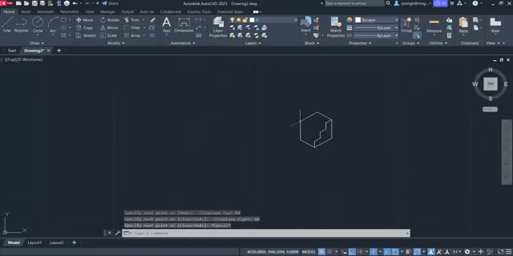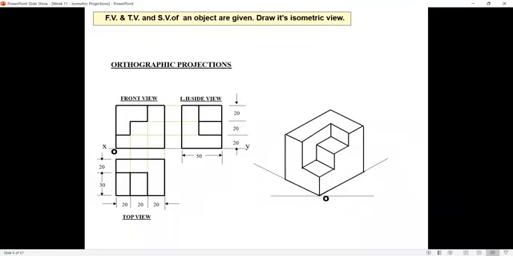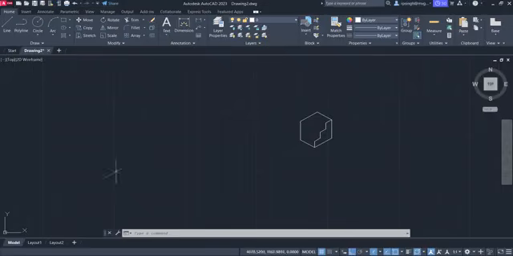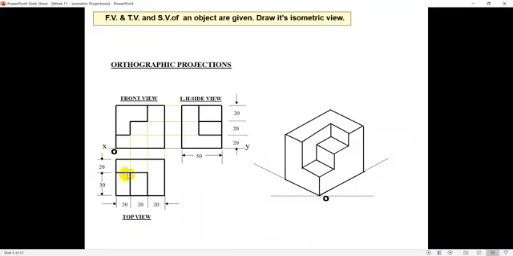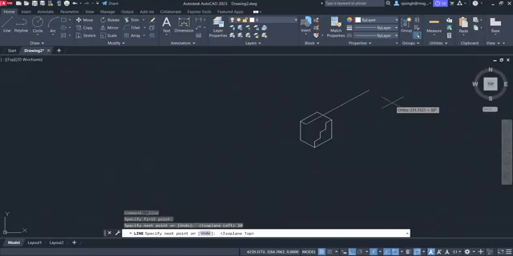Now we have to draw the top view part. If I see, this is the top view part. From here to here the distance is 20. Okay, I'm going to use the line command. This is 20. Now here I have to change the plane direction again. And in this direction, the distance is 20 plus 20, 40. So in this direction, the distance is 40. And in this direction, this is again 30.